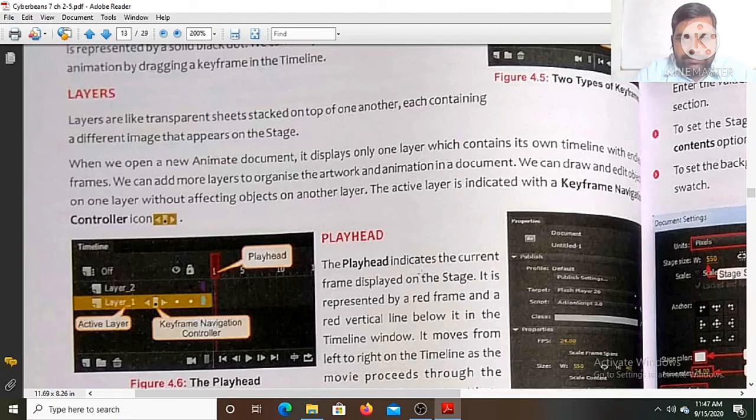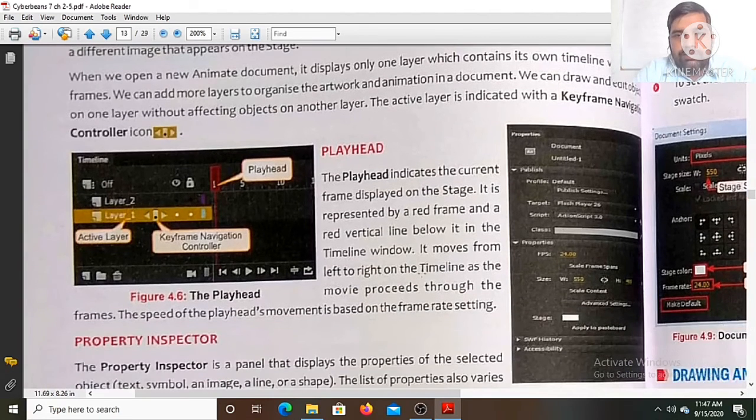Playhead. This playhead indicates the current frame displayed on the stage. It is represented by a red frame. Yes, the playhead is represented by a red frame. It indicates the current frame displayed on the stage, and it is represented by a red frame and a red vertical line below it in the timeline window. There you find the red vertical line also.